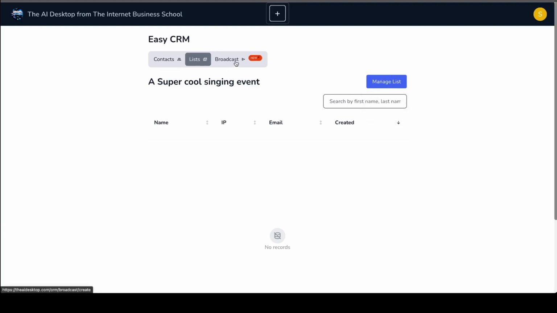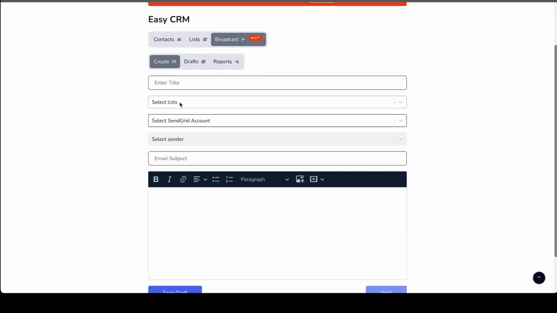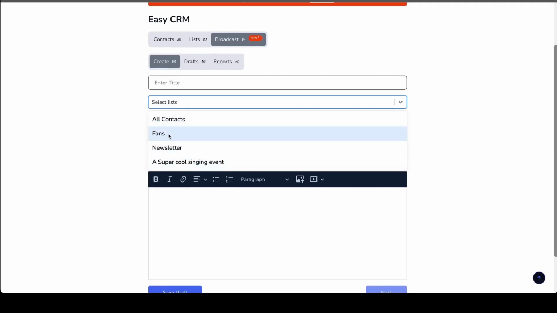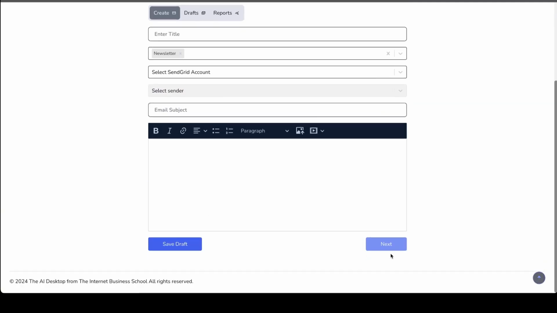There's a third button here called Broadcast. This is one that we will delve deeper into in the future. It's a new feature just been added. This will allow you to broadcast a message out to the people within that list. So you would enter a title, select the list you wish it to appear in, maybe your main newsletter, add the subject, write your message, click next, and you would follow through the process. But we'll do this in the future.